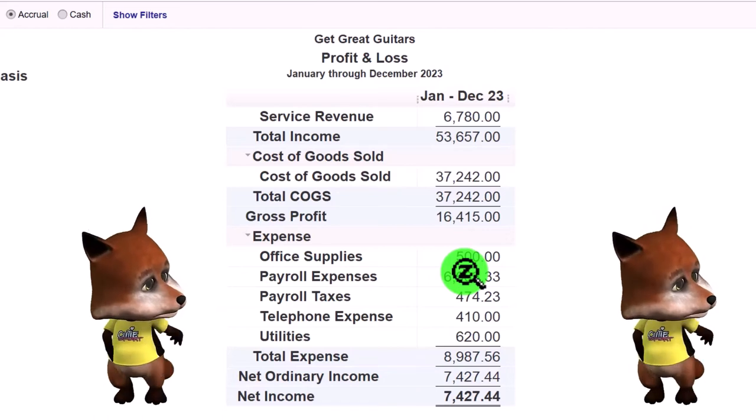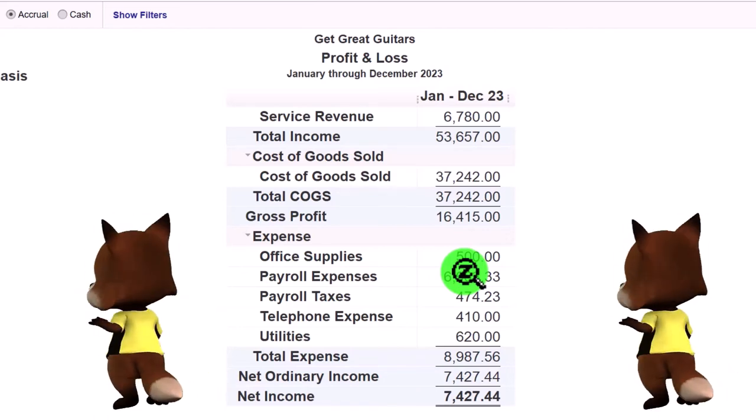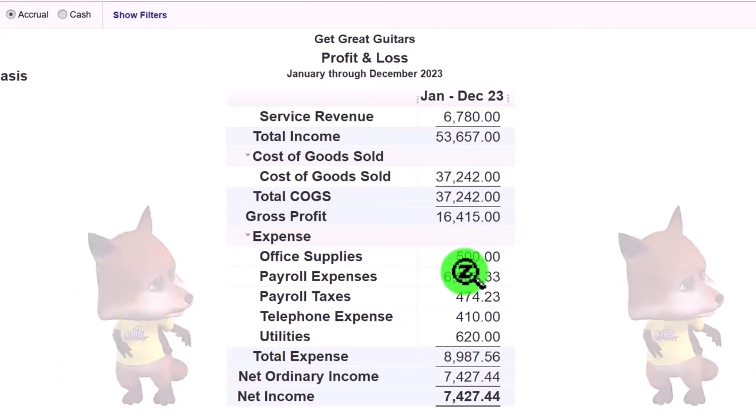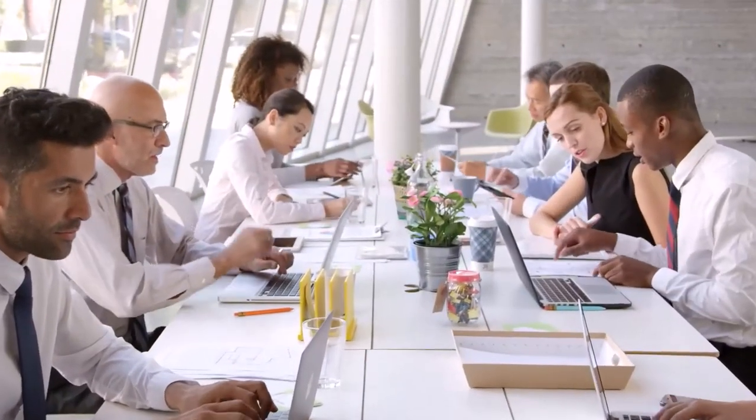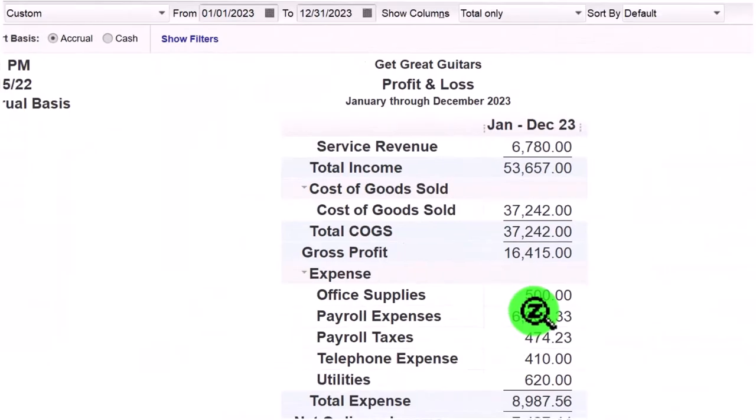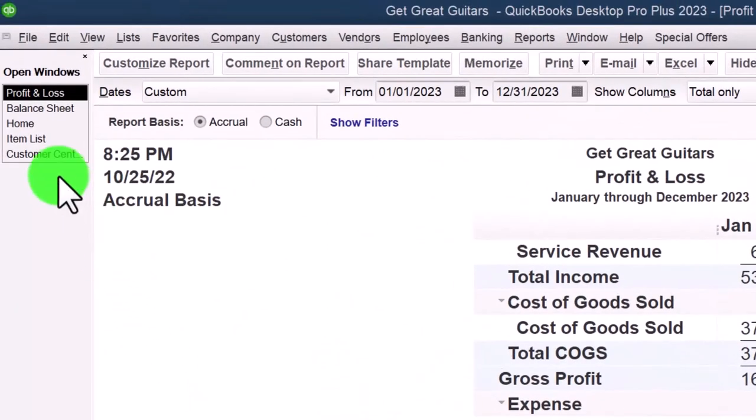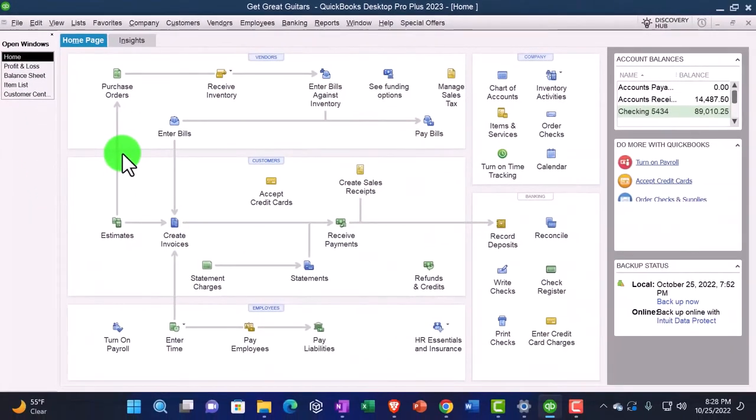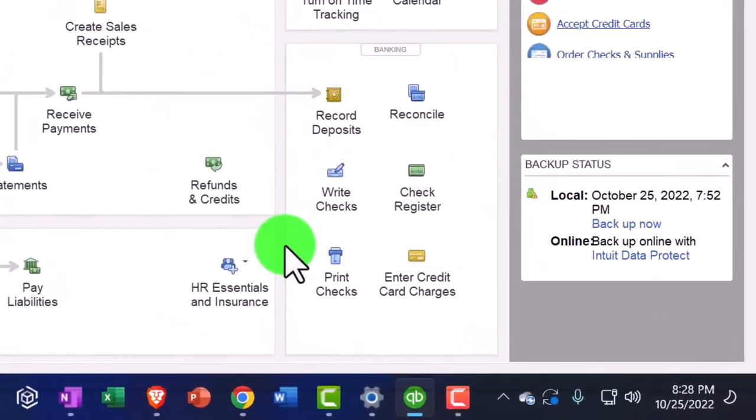Now we can adjust the setting on that a few different ways. We can try to set up items, or we can say we want to assign the expense accounts to an income account. So one way you can deal with that, I'm going to go back to the home page, and we're going to try this again. And we'll write another check and do this process again.